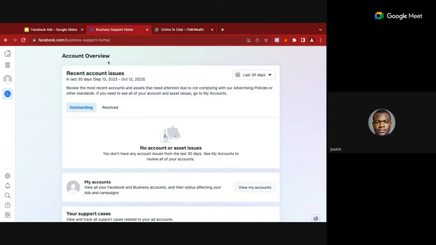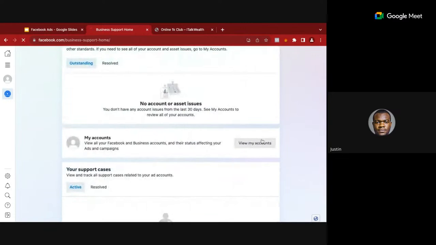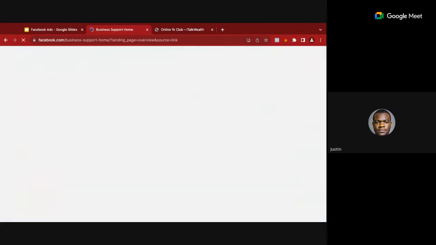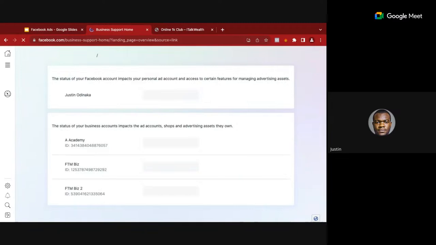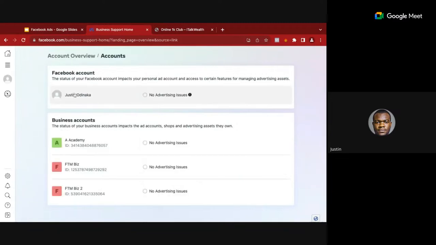So first things first, check your account quality. Head over to facebook.com/accountquality and click on view my account. Ensure you don't see any red anywhere here. As you can see, there is no advertising issue on the personal Facebook account itself. On the business account, I have multiple business accounts here, and everything is okay and good to go. So the advert account is okay, and we are able to advertise.